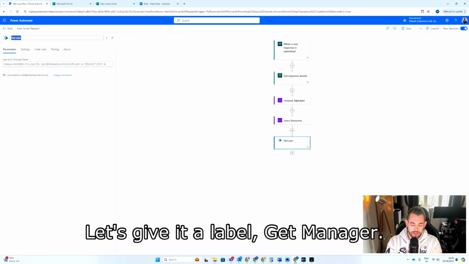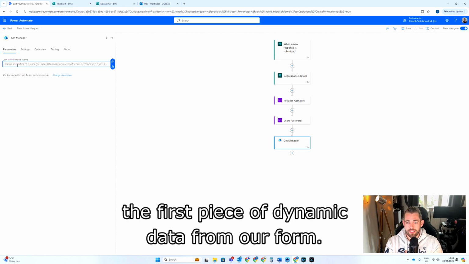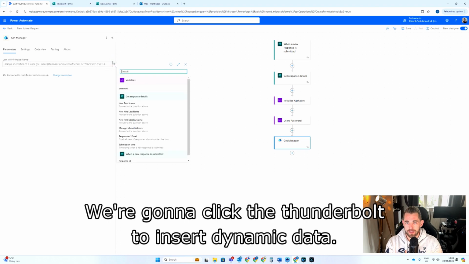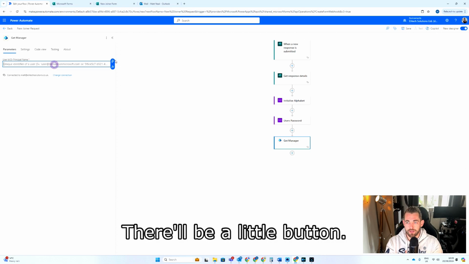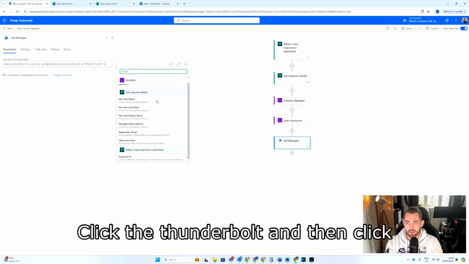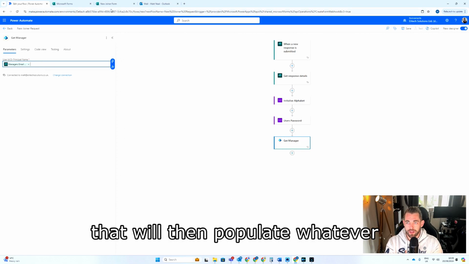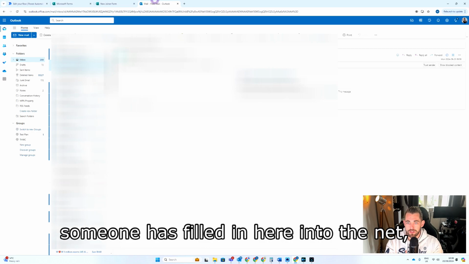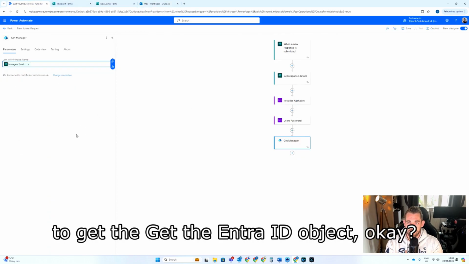Let's give it a label, Get Manager. And then in here, we're going to use the first piece of dynamic data from our form. We're going to click the Thunderbolt to insert dynamic data. If you don't have this, by the way, you just need to switch to advanced mode. There'll be a little button. Click the Thunderbolt and then click the manager's email address here. That will then populate whatever someone has filled in here into that part of the flow to get the Entra ID object.